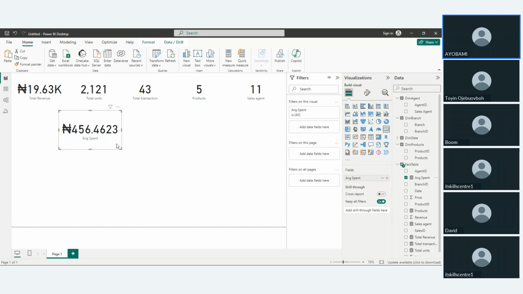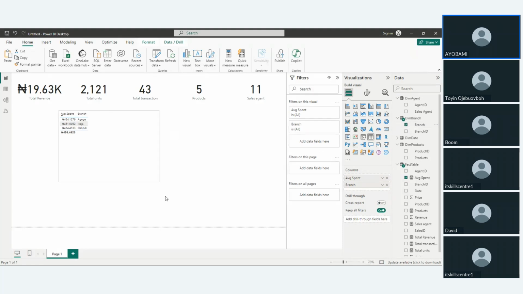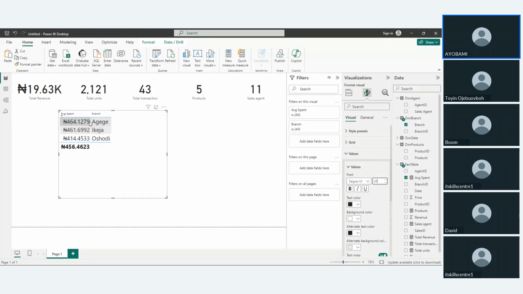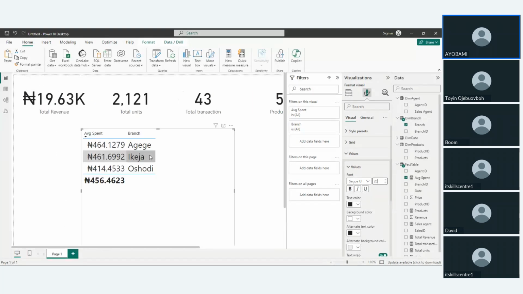So you can split this. You can make it a table and put the branches to show on average how much they spend when they enter Abuja branch. On average, how much they spend when they enter Ikeja branch. On average, how much they spend when they enter Ushodi branch. And I can see which branches are more profitable and which branches are less profitable. Okay. But then let me return that to my card.